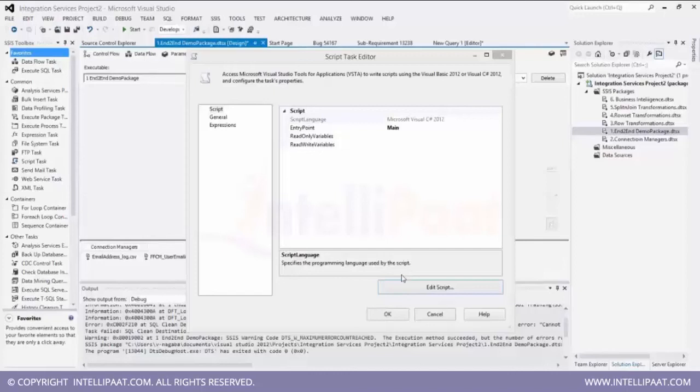So what is exception handling for data flow? The exception handling for data flow is error path redirection. Error path redirection is exception handling for data flow.